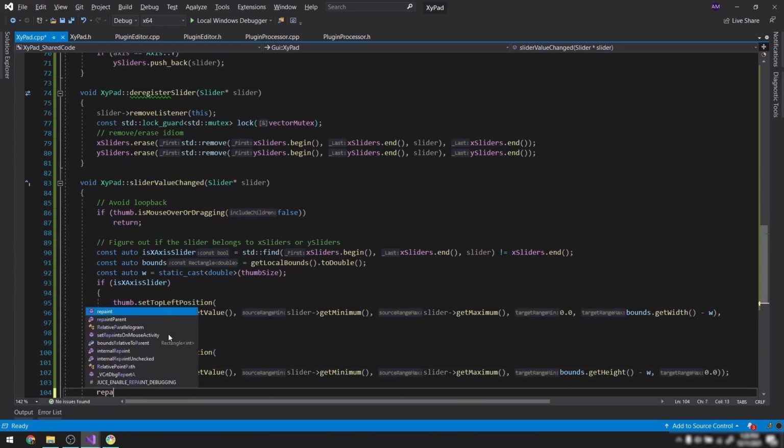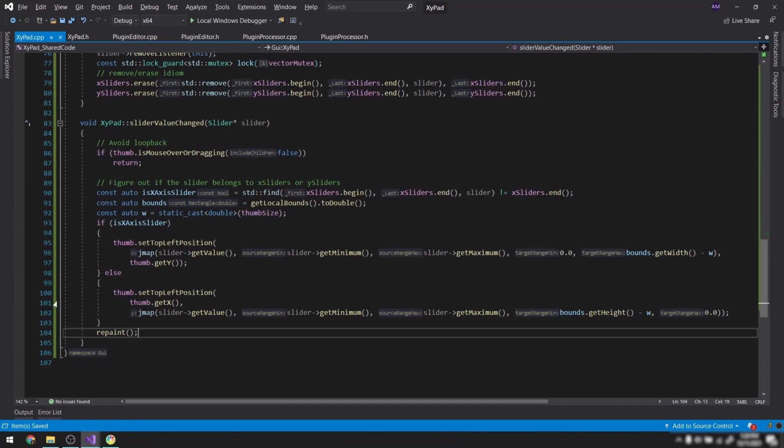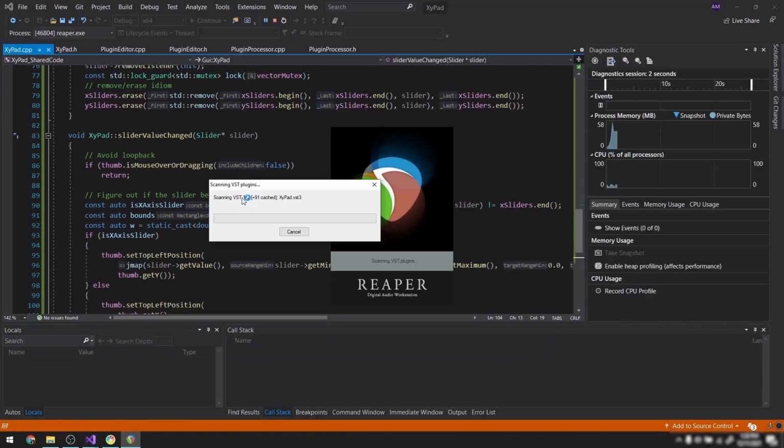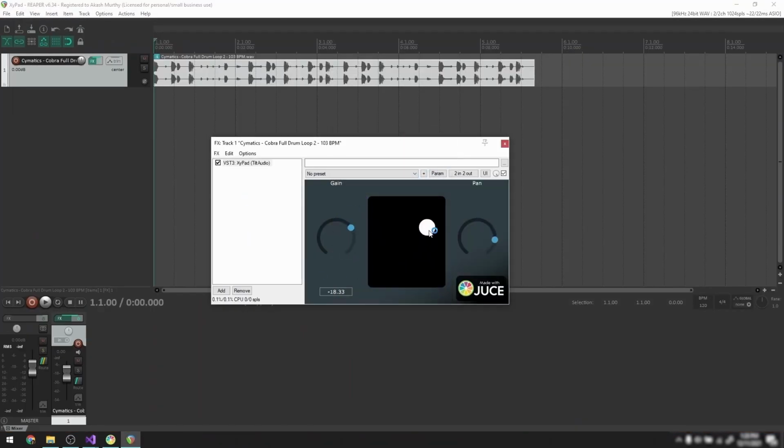And we need to call this because we've changed the position of the thumb, and if you're not notifying that this thumb has to be redrawn, you won't find the position to be changed at all. So we need to call the repaint method, which is an asynchronous method which gets called at some point in time. Let's check it out. Let's see how it works. There. So moving the gain slider moves the thumb up and down, and moving the pan slider moves the thumb left to right.